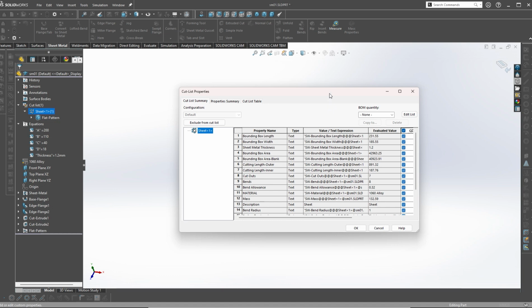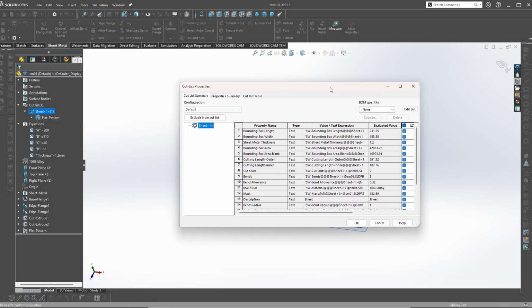And what it's asking us is to measure the bounding box area. So in theory, you could actually take the length and the width here of the part and multiply them together, but let's go ahead and look at this. Bounding box area: 42,963.25.